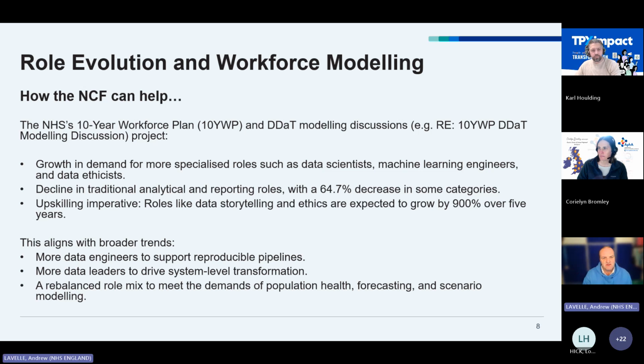So certainly we know that we're going to have a growth in more specialized roles such as data scientists, machine learning engineers, as we get more complex systems bringing AI into that as well. And data ethics. As I said, we now have access to such a wide range of data, but should we always be linking the stuff that we're linking? And are we always processing that data and sharing it in the ways that we should be?